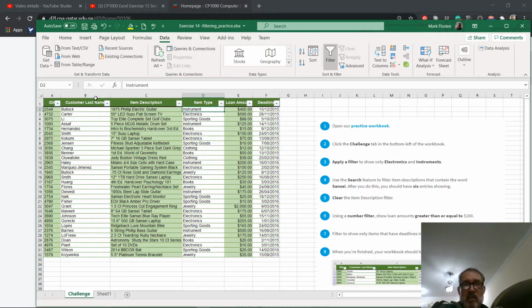You've got these little drop-down buttons that you can work with, and that is where we do our filtering. The filtering actually happens inside the drop-down buttons. So let's go ahead and do those.